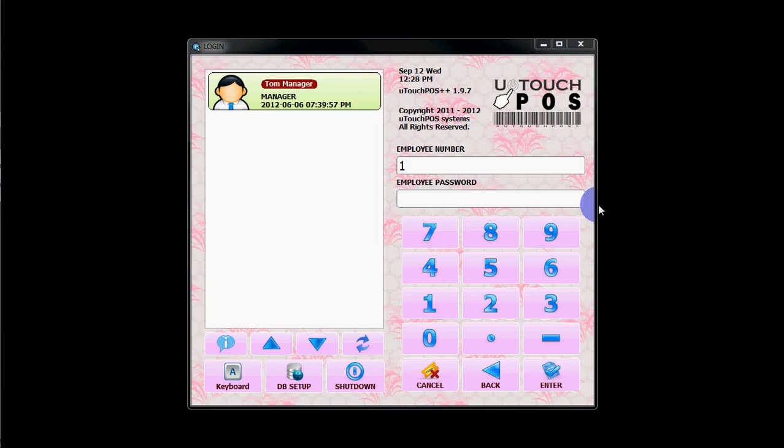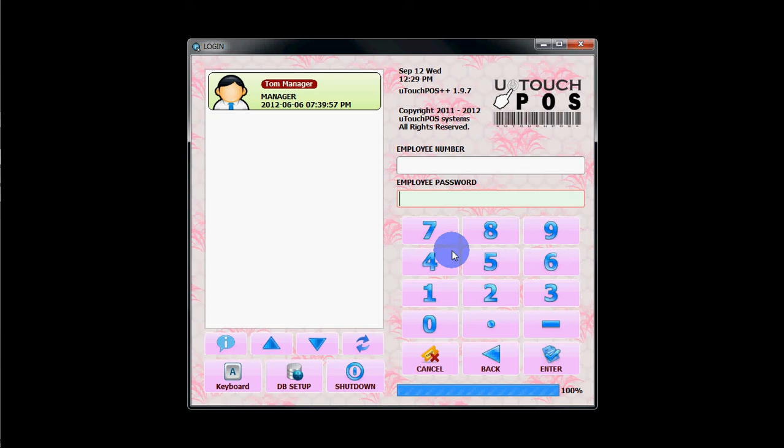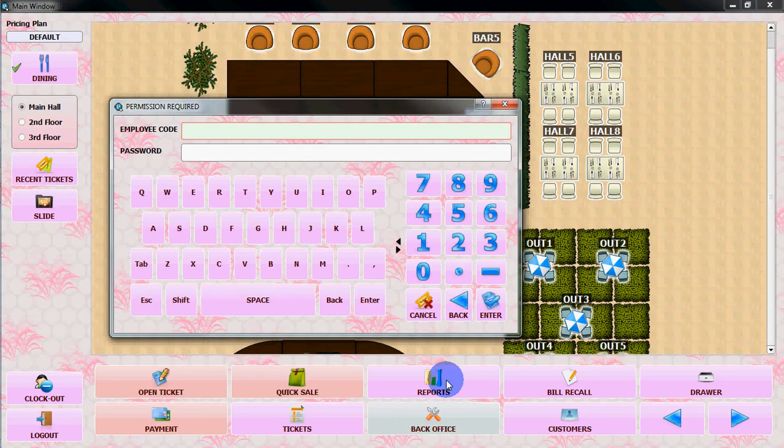Hi everybody, in this video I'll show you how to unlock uTouchPOS once it's locked due to a wrong username or password. So let's log into the uTouchPOS with the correct username and password. Let's go back to the back office.